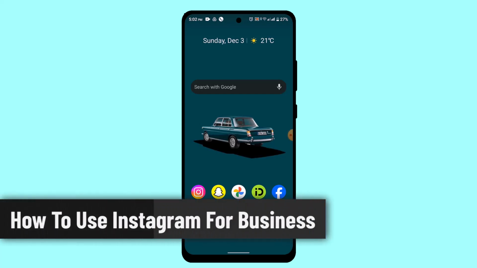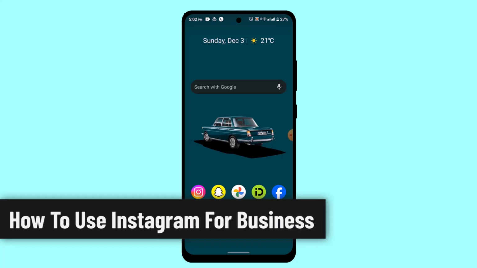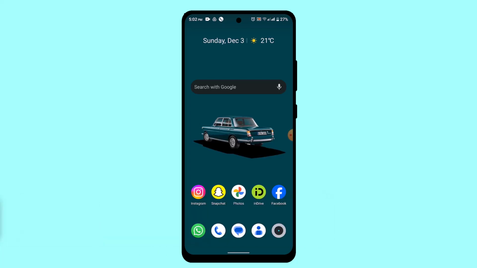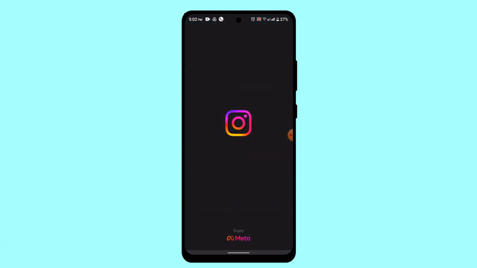Today I'll be showing the ways to use Instagram for business. In order to use Instagram for business, the first thing you can do is start by creating your account. For that, go ahead and open up your Instagram account.